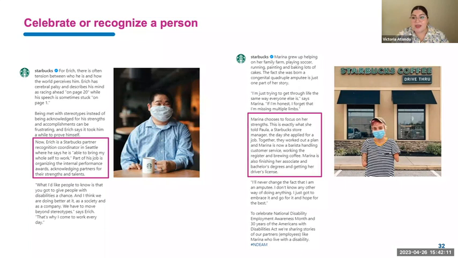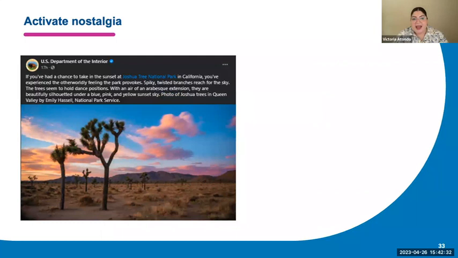They can be like, well, why should I care about this? This doesn't affect me. Telling the stories of people who have actually lived through whatever you're trying to bring to light is a great way to build that story and to engage your audience. Next slide, please.